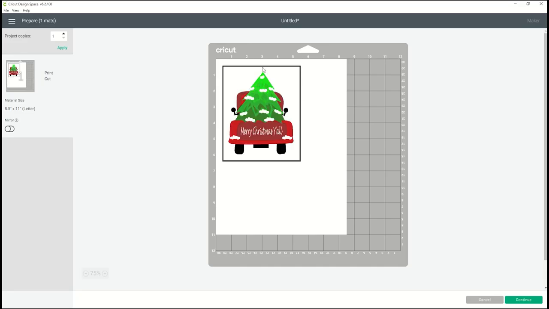it puts a registration line around your project, which is fine. This is a black line that Cricut, when the blade goes over, finds with a light and it finds exactly where to start the cut. So it's okay that this black line is here. It won't do anything. When it goes to cut, it will cut right around your image. It's a print then cut.